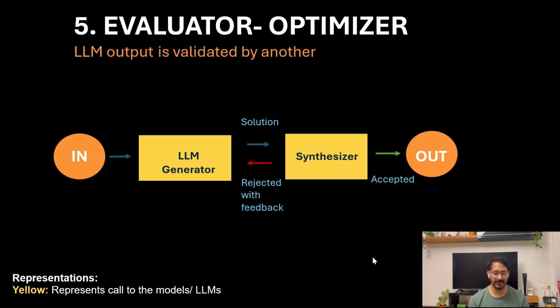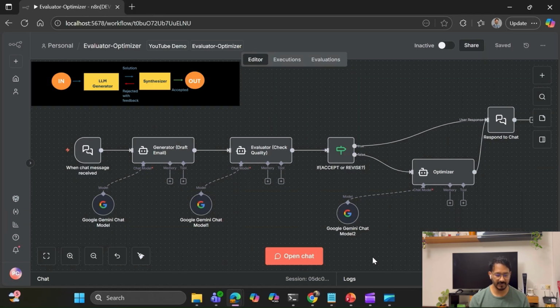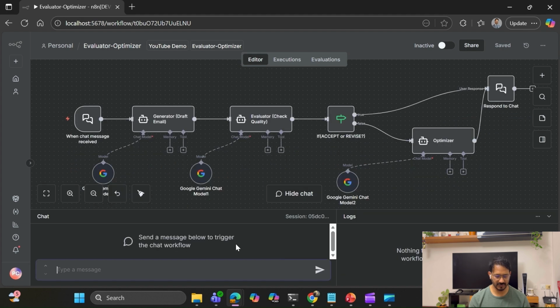Let's go to N8N and see. Now this is the same thing we have seen. We have a chat window. There is a generator, so we'll do email drafting, and this email will be evaluated based on some defined qualities. If accepted, it goes straight away, or else it will be optimized and generated again. So let's showcase that.